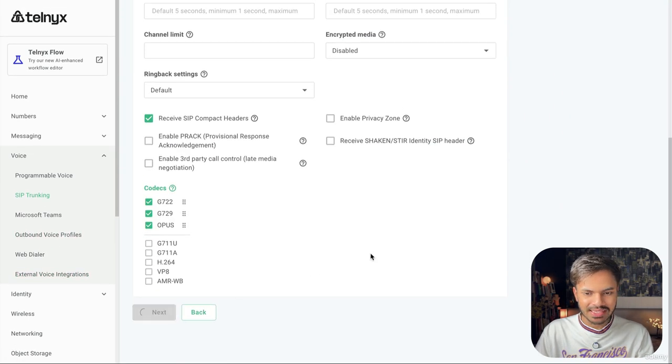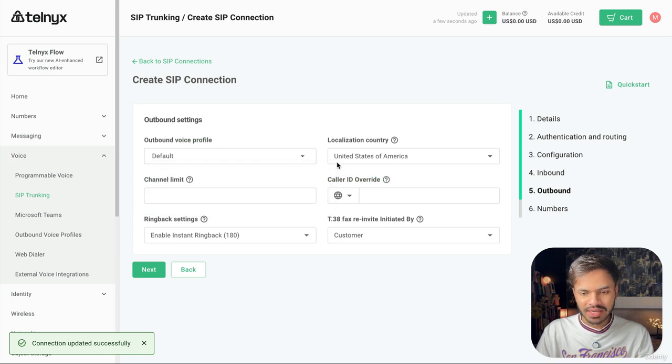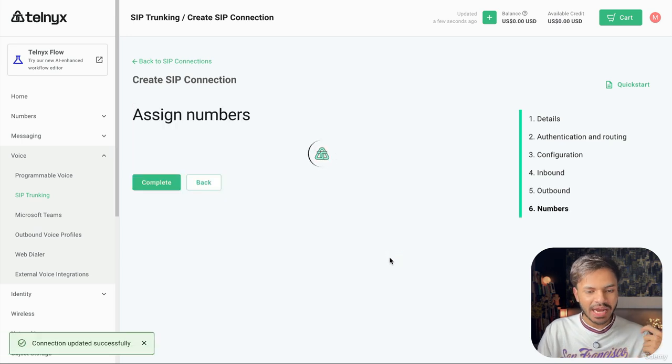Now click on next. Then for outbound voice profile, just simply click on default, and whatever country that you have selected before, just select that. So in my example, United States. Alright, that's it. Now click on next, and here we have to buy the number or add the number.